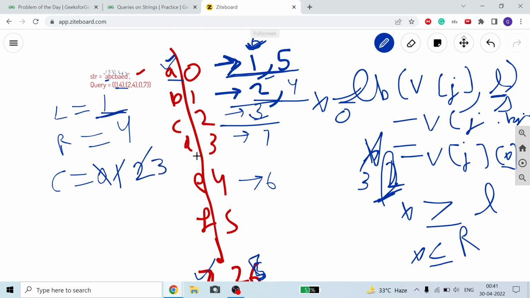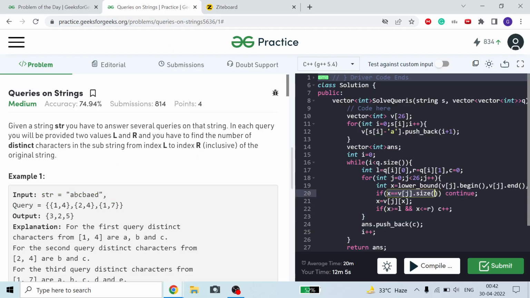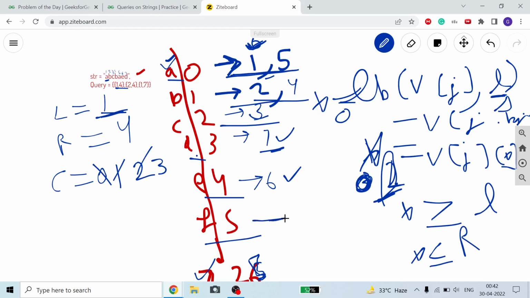Now I will check for D. It will give me 7. Now 7 is between 1 and 4, no, so I will not increase. I will check for E. It will give me 6, so will I increment? No, because 6 is not between L and R. I will check for F. For F I will get 0, meaning the starting index, but this is the end of my array as well. Here you can see I wrote a condition: if x is equal to vj dot size, and here the size is equal to 0 as well, so I just continue. I will not make any change, and I will not execute this statement because I don't have any x index.